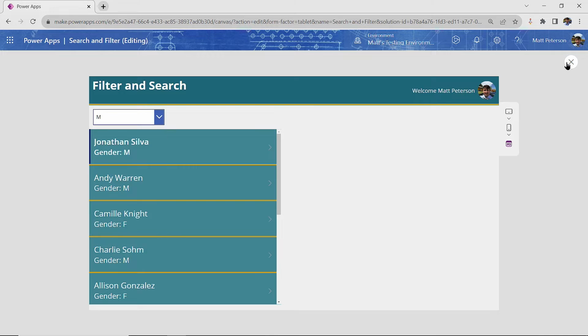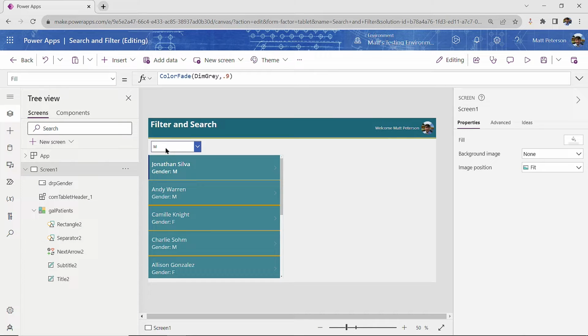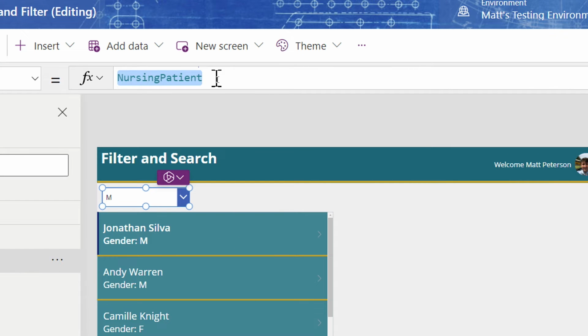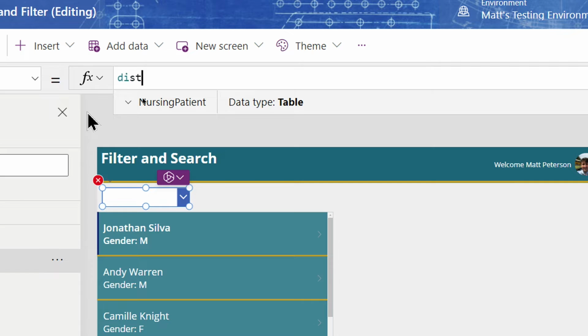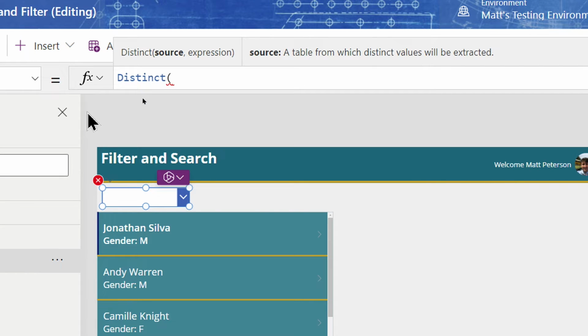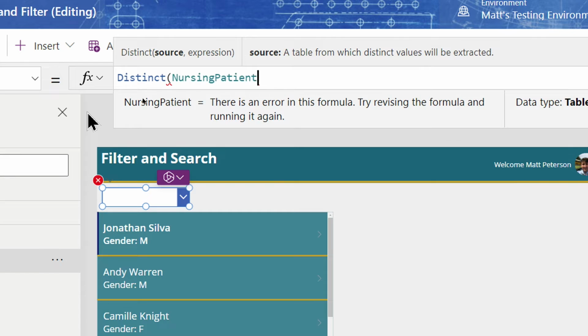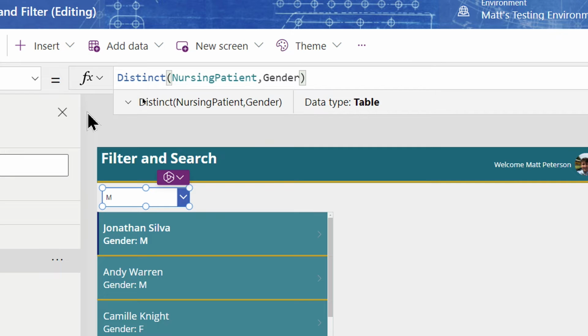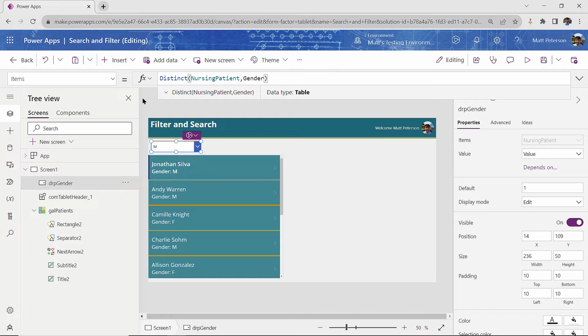So I'm going to have to do a little bit more modification here. Here's how it's going to get done. I'm going to go to my drop-down and modify the items, but I'm going to use PowerFX language to do it. The formula that I'm going to use is called Distinct. What Distinct will do is only return a list of unique values from the column expression that you put in. So I'm going to say, hey, I want to look at my nursing patient table, comma, and then what column do I want to use? I want to use my gender column. And that's all I have to do. I put in Distinct, the name of my data source, and then the name of my column.